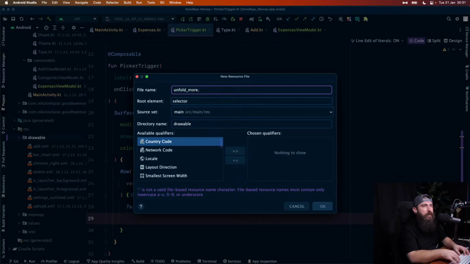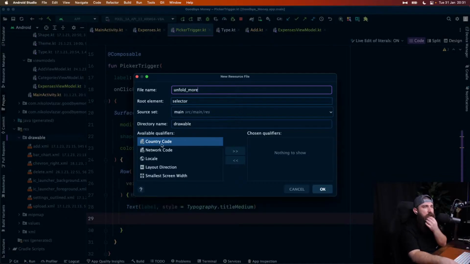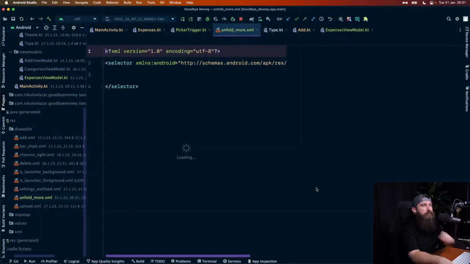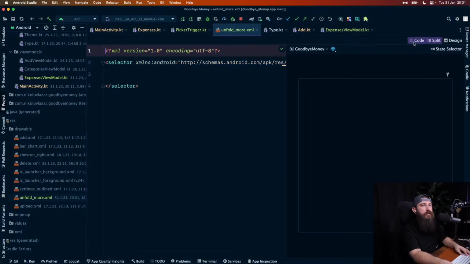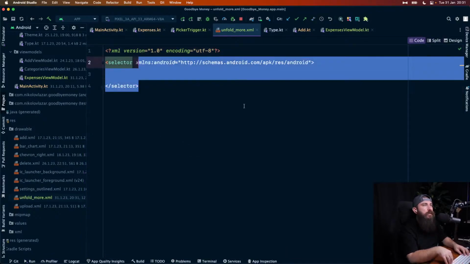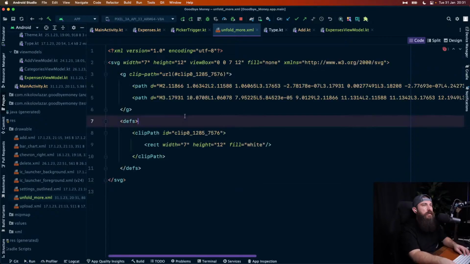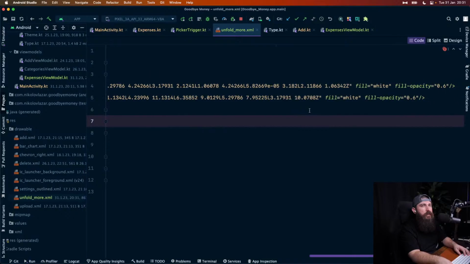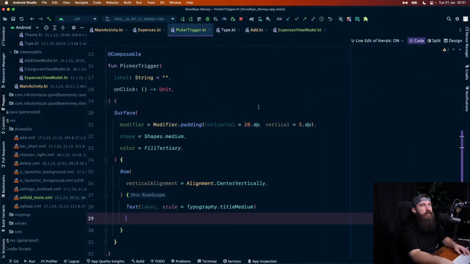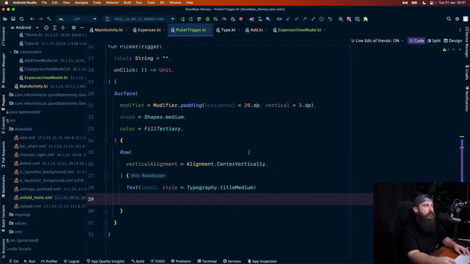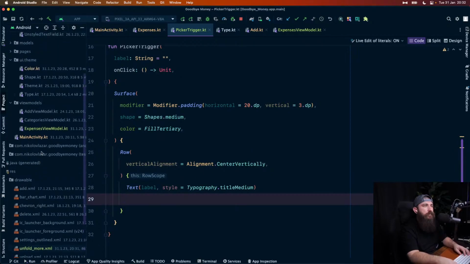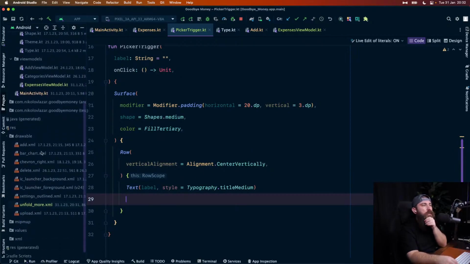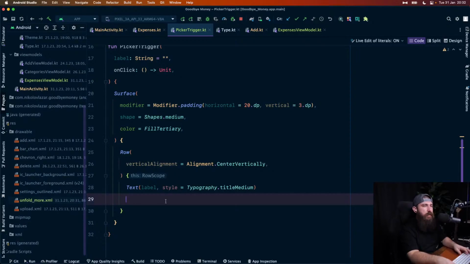Unfold more .xml. Or actually, I don't need to add the XML. Okay. So there's like a selector thingy. We don't actually need this. I'm just gonna paste the SVG here. And let's just use it. One problem. What is the problem? There's no problem. Yeah, unfold more. All right, so now let's actually use this.